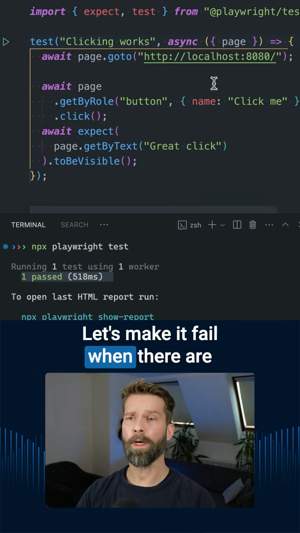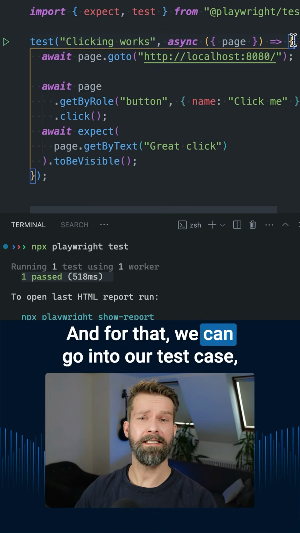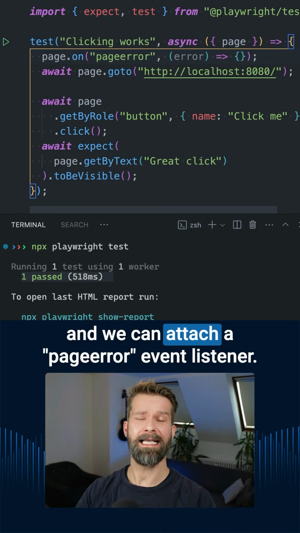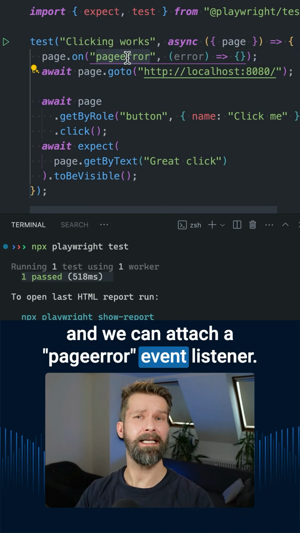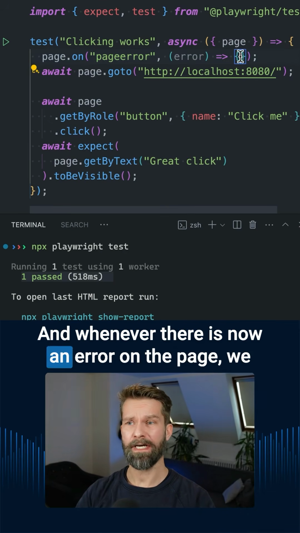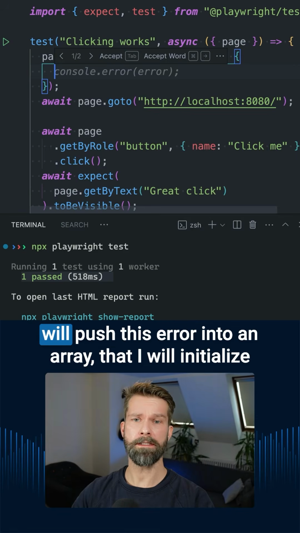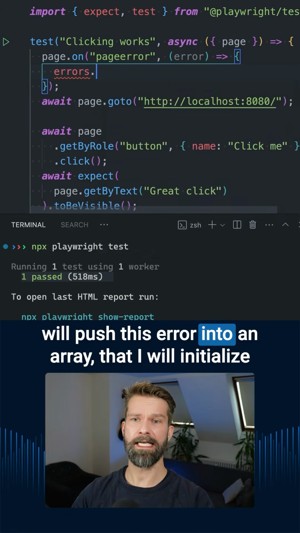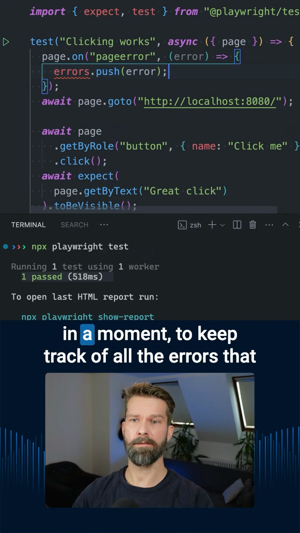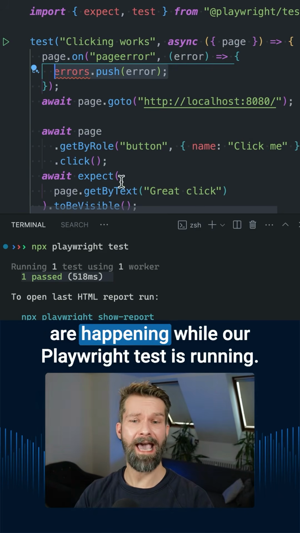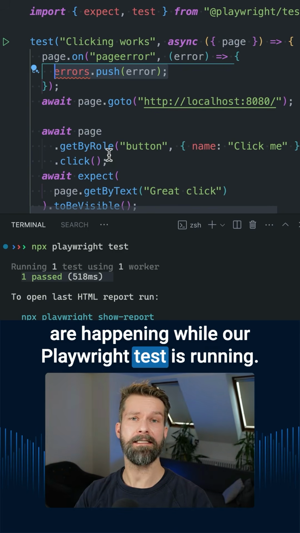Let's make it fail when there are JavaScript exceptions. And for that, we can go into our test case and we can attach a page error event listener. And whenever there's now an error on the page, we will push this error into an array that I will initialize in a moment to keep track of all the errors that are happening while our Playwright test is running.